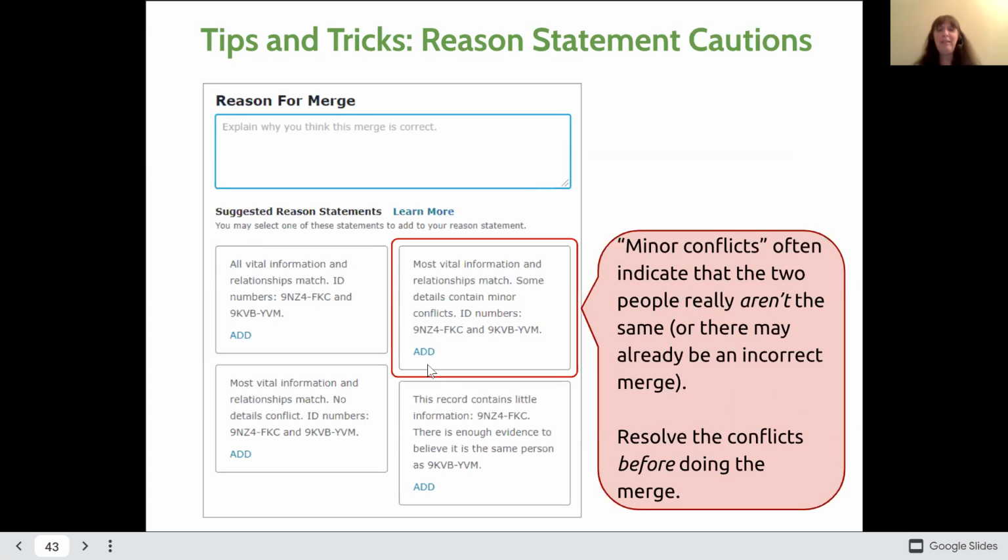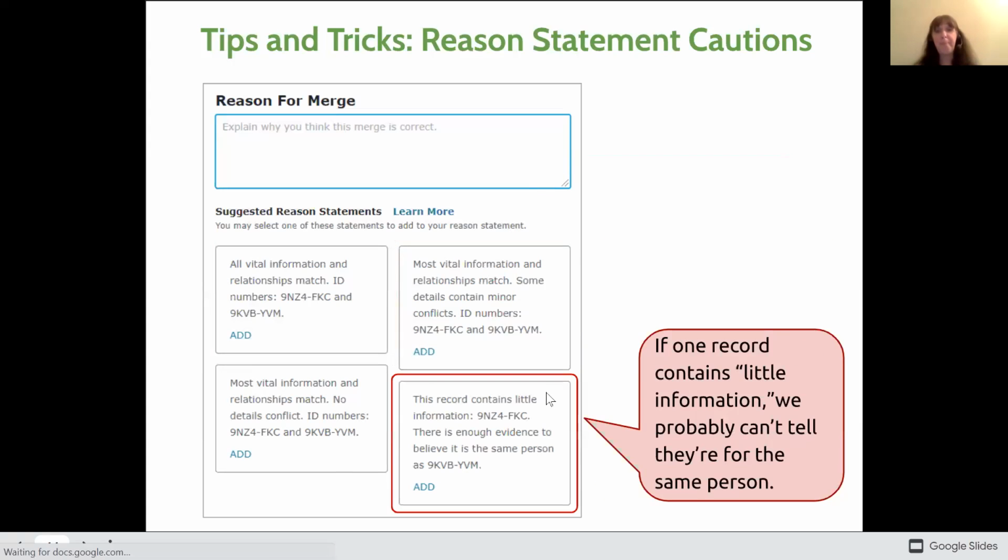Minor conflicts, I would say if you're seeing minor conflicts, those are often red flags that there's been a bad merge. So if you felt like you wanted to use this reason statement, that would be a reason to go back and do more research and resolve the minor conflicts before doing the merge.